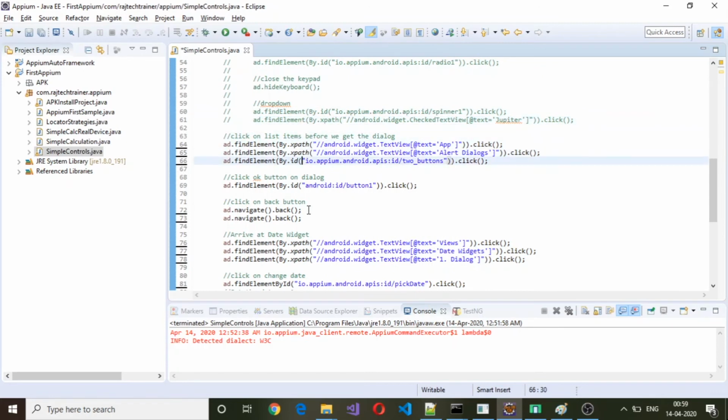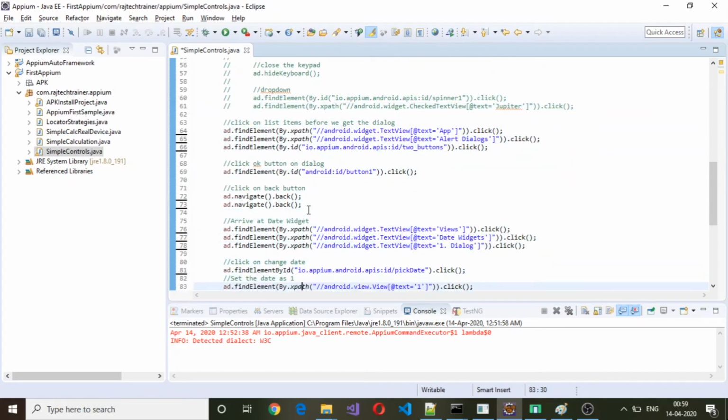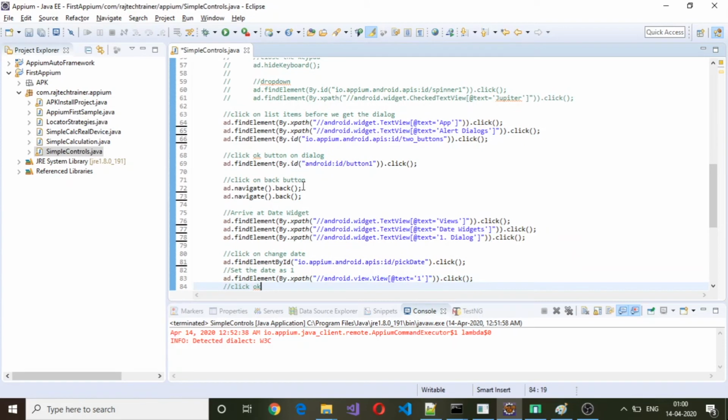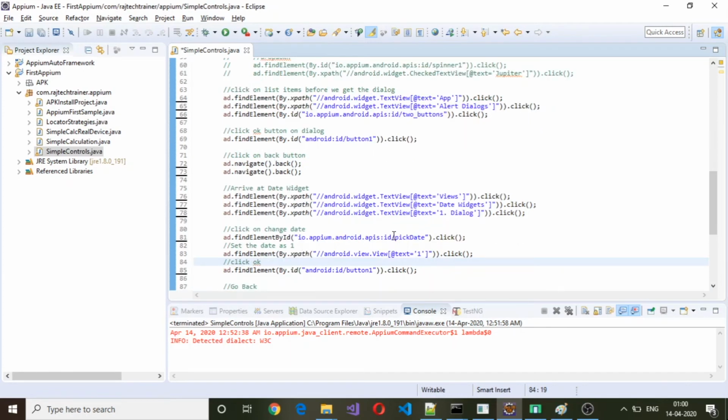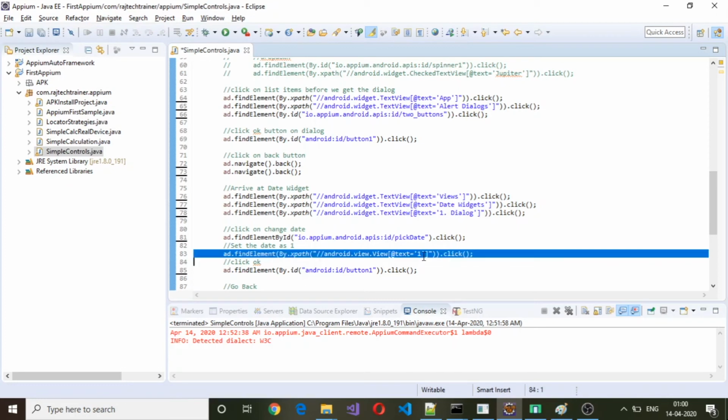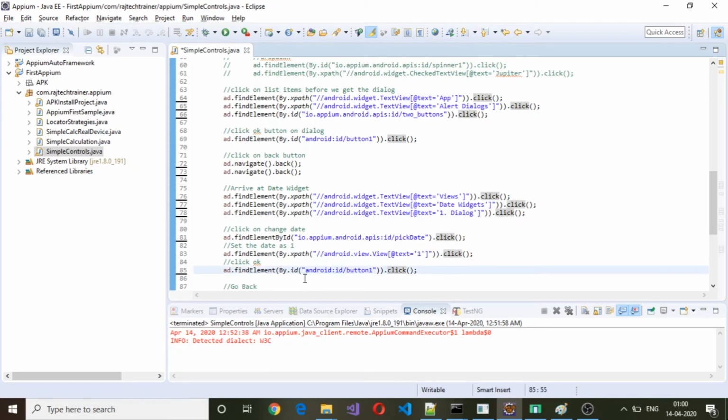Since we are done with the alert dialogs, the next test case is to click on date widget. For clicking on date widget, we need to go back twice and then click on views first and date widgets, and next we need to click on one dialog to get that date picker. So once we get the date picker, we need to click on 1st of April, right? And then we will click on OK button, which is button 1. So for all these I have used XPath, and here I have used the resource ID.